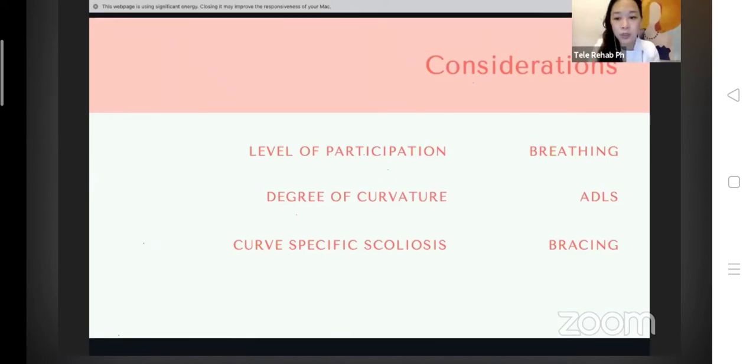So again, when people enroll into my program, how effective is it? It depends on how often you do it. Because the exercises, they work. They work talaga. It's a matter of the people enrolled if they're doing it every day or not. And again, considerations. Other considerations is the degree of curvature. When I say degree of curvature, I've accepted patients up until 90 degrees.